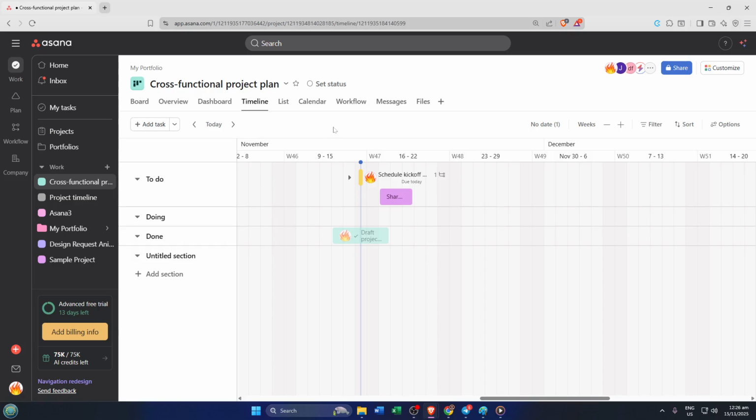To access the timeline, start by opening your project in Asana. On the top navigation bar, you'll notice a tab labeled Timeline. Go ahead and click that. Instantly, your project will transform into a horizontal schedule.